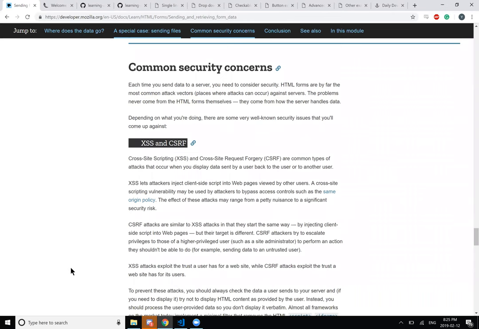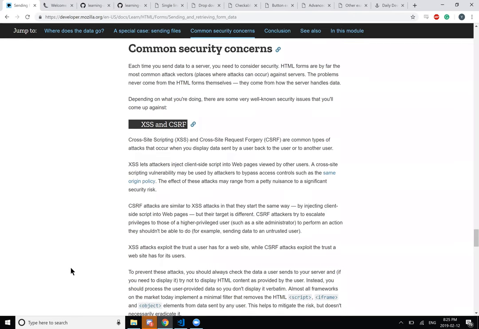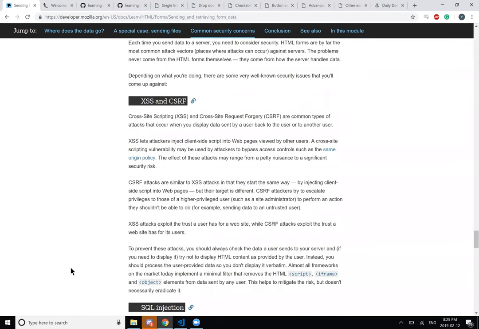Okay. Common security concerns. Each time you send data to a server, you need to consider security. HTML forms are by far the most common attack vector, places where attacks can occur against servers. The problems never come from the HTML forms themselves. They come from how the server handles the data. Depending on what you're doing, there are some very well-known security issues that you'll come across again and again: XSS and CSRF.